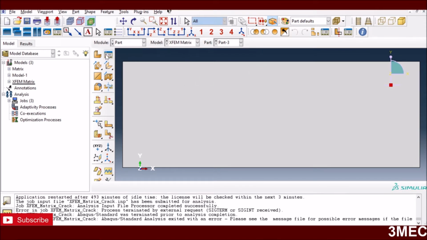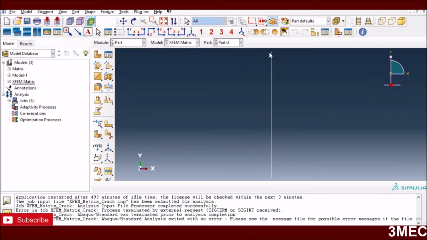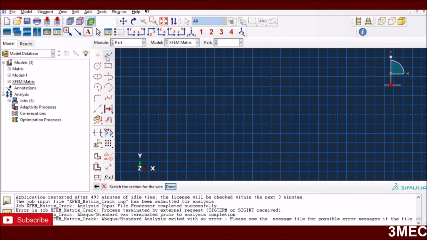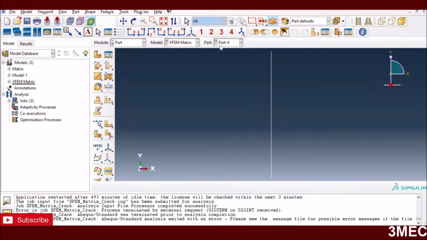So again, I have created a small crack. I can show you what the crack looks like. This is the crack, which is just a line, and it is very small. What you can do is use 2D deformable and then wire, and then you can select a small line and you can just do this, and that's your part 4. In that case I'm using part 2.